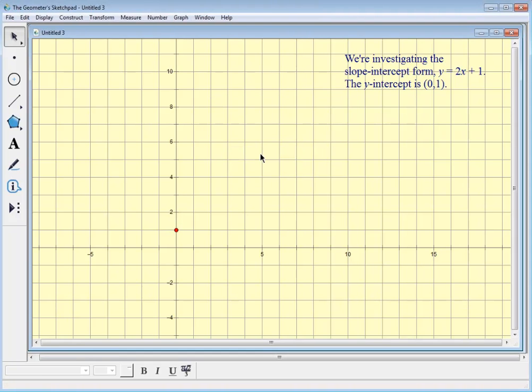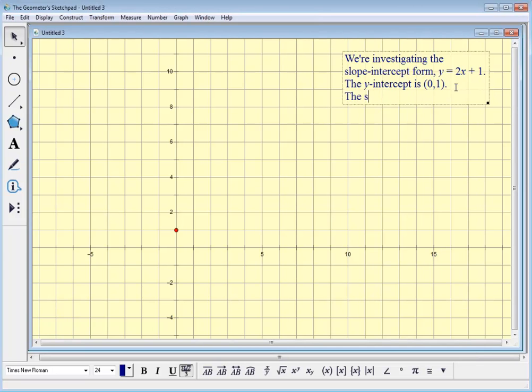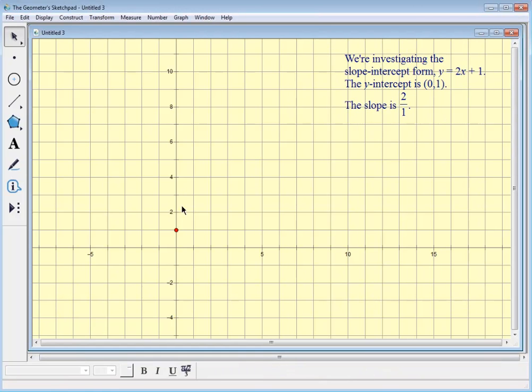And now I will use the next thing that we generally know about slope-intercept form, which is that the slope is rise 2 over run 1. I'll use this fraction option here, so 2 over 1. And so to get my next point, I could calculate what it is by adding 2 and adding 1, but I'm going to use the transform menu.